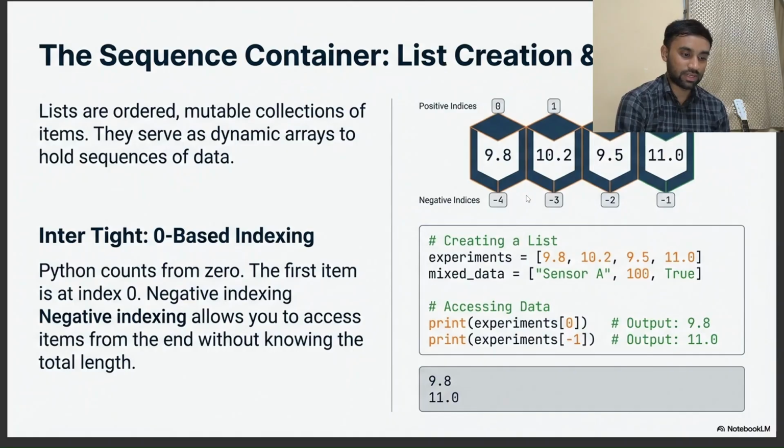So look at the right side. There are different boxes, and each box is storing a float number, 9.8, 10.2, and so on. And each box has some label, some position. This is the first position, second, third, and fourth. But in Python, those positions are declared by indices. This is called index 0, index 1, index 2, and index 3.